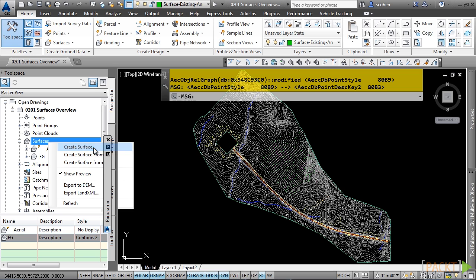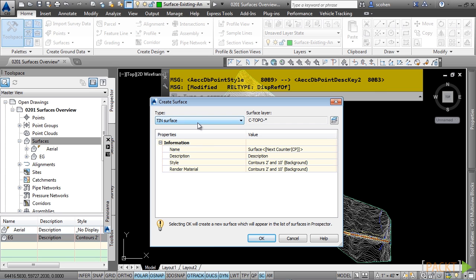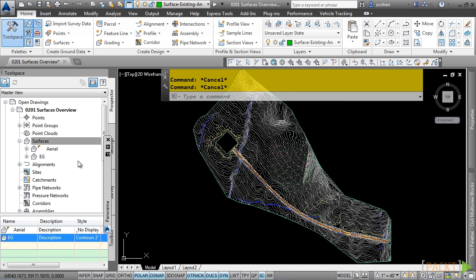If we click on Create Surface, you'll notice that in the Type drop-down, there are four types. You can create a tin surface, a grid surface, a grid volume, or a tin volume surface. The one you'll use the most is definitely the tin surface. Now, the data inside the surface is dynamically linked to whatever data was used to create the surface.